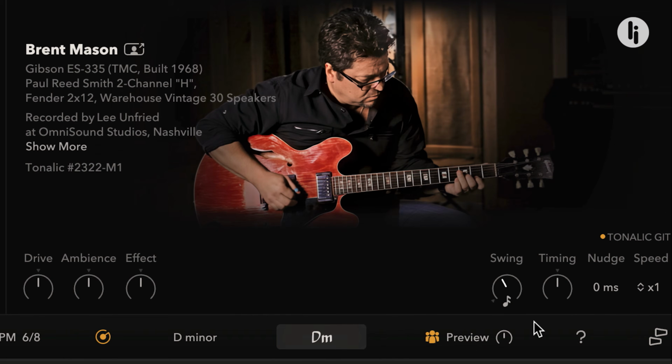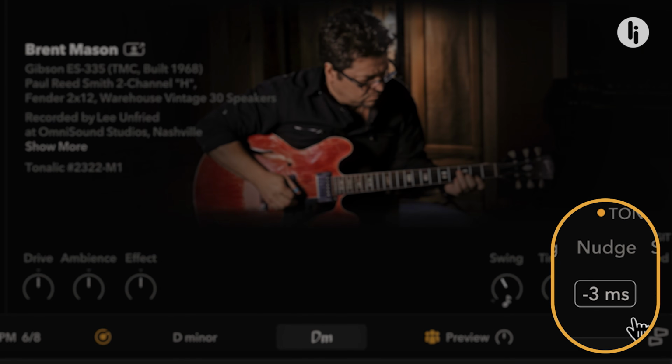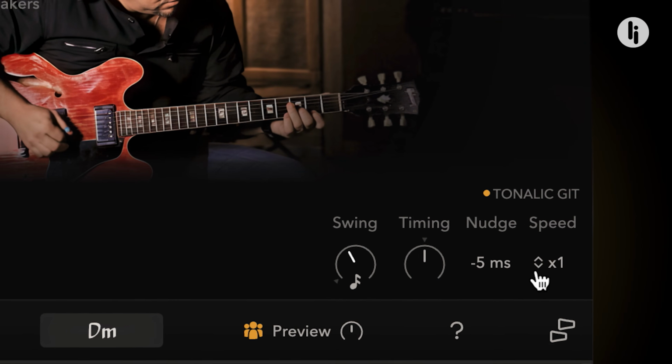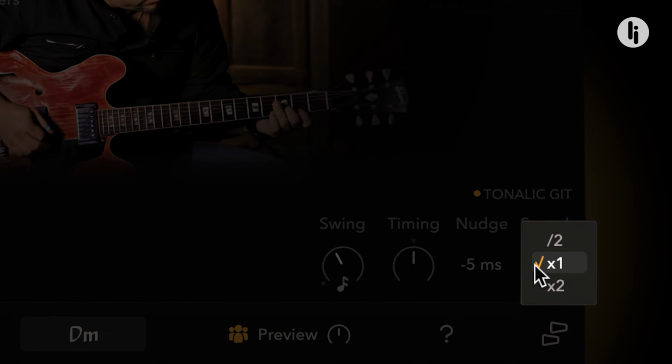Finally, two simple but very useful controls. Nudge shifts the entire audio forward and backward in milliseconds. Perfect for quickly adjusting Tonalics that feel a bit too on top or too laid back. Speed switches to half time or double time.